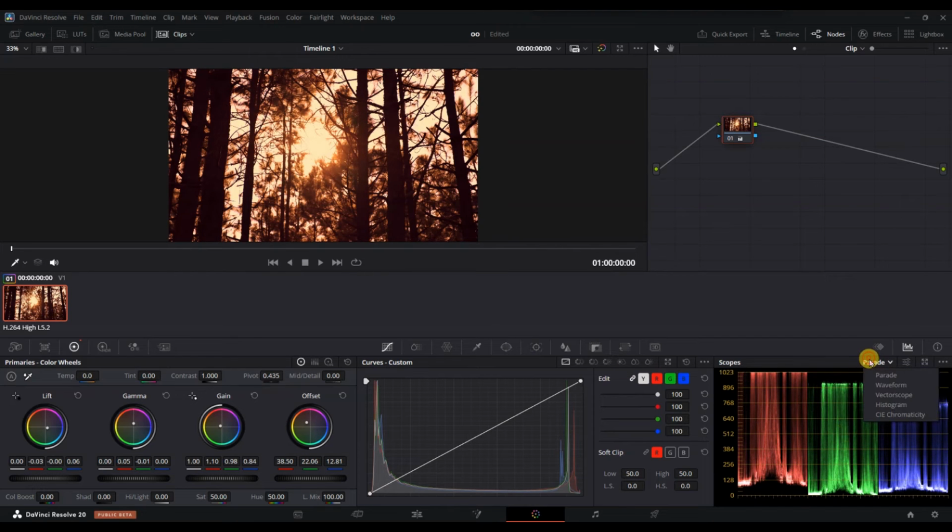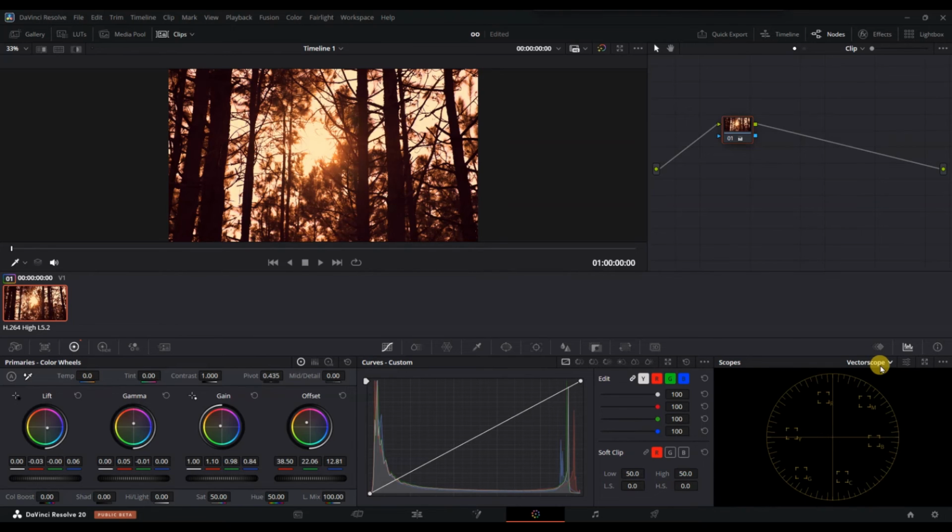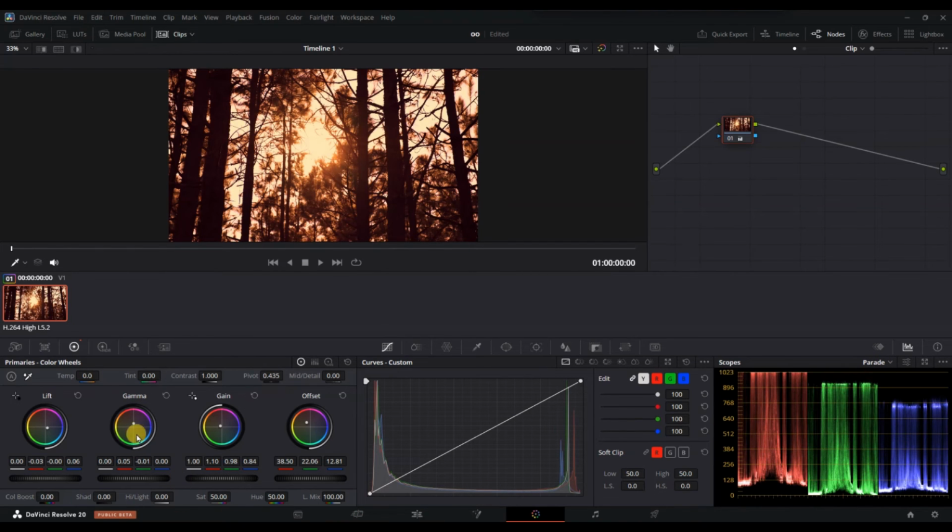Remember to watch your scopes like the waveform or vector scope while adjusting to keep your colors balanced and avoid clipping. Finally, subtle adjustments with the color wheels can drastically improve your footage by enhancing mood and correcting color inconsistencies. And that's it. Now you know how to use the color wheels in DaVinci Resolve.